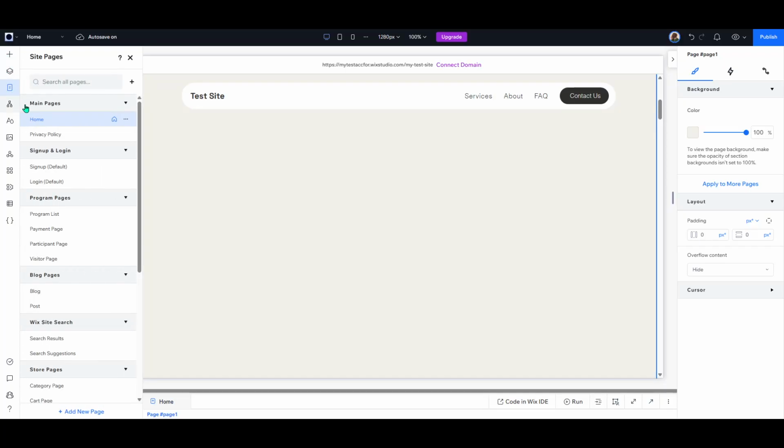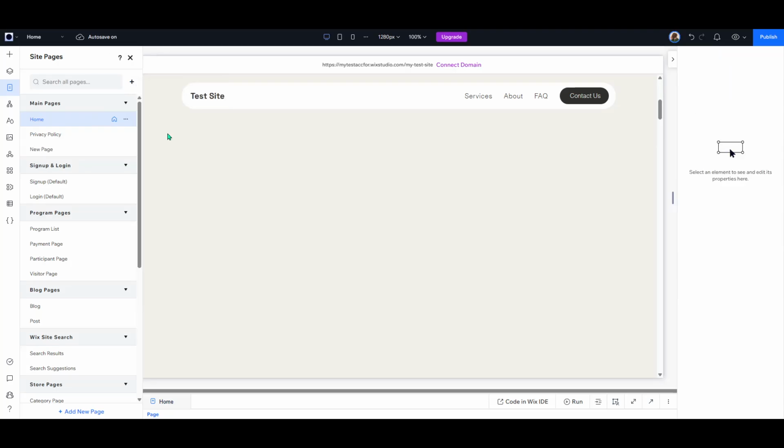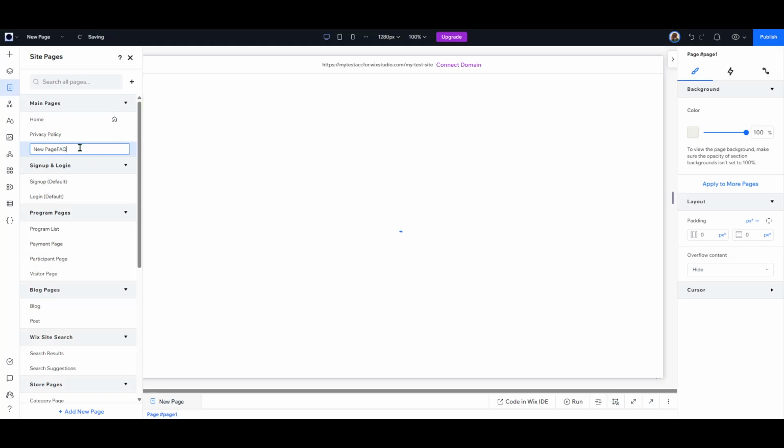This is where all your site pages live and where you'll create new ones. Click the plus icon at the top right of that panel and choose Page. When prompted, name the page FAQ. Clear, simple naming keeps your site organized and makes it easy for visitors to recognize what the page is about.